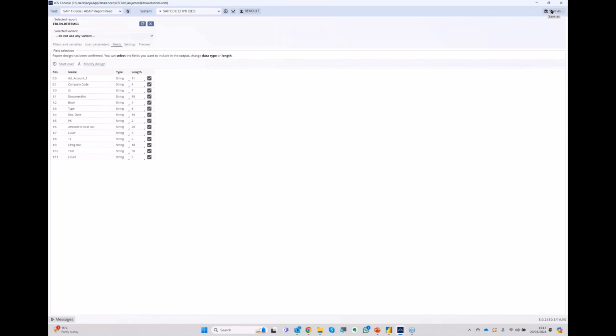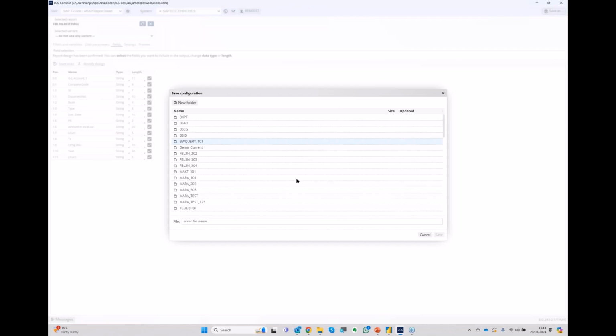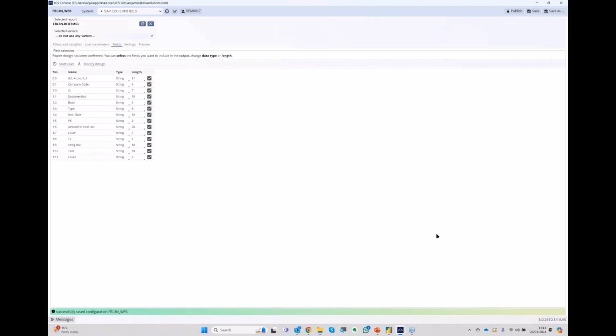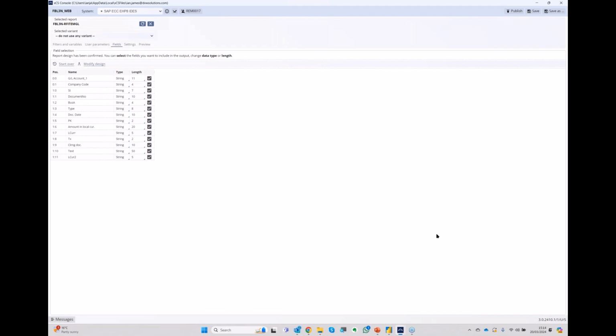And now we can save this as a connection. Okay, as I said, we've got lots of those connections. You saw them before. Here they are again, but let's create a new one. FBL3N_web, for webinar. Okay, FBL3N_web, save. So let's save that particular connection, that particular configuration of a call back into SAP.